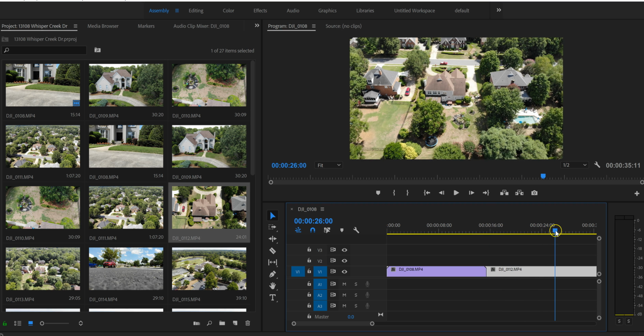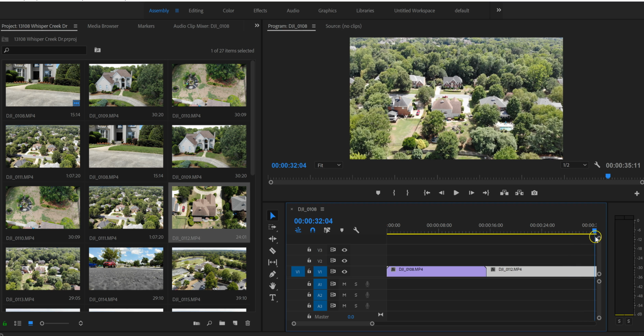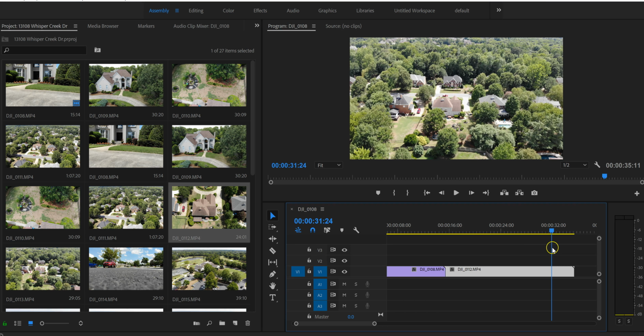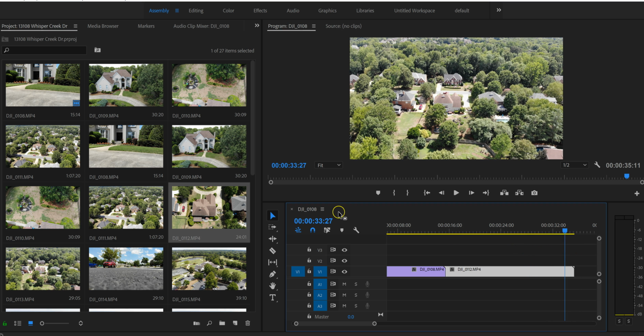Yeah, that looks pretty good. Get to see the neighbors. Of course, the neighbors got a pool. You don't have one. Yeah, that's kind of cool. I like that. All right, so we're up to like 32 seconds now. Let's see if there's another good one. Then we'll add the country club to it.